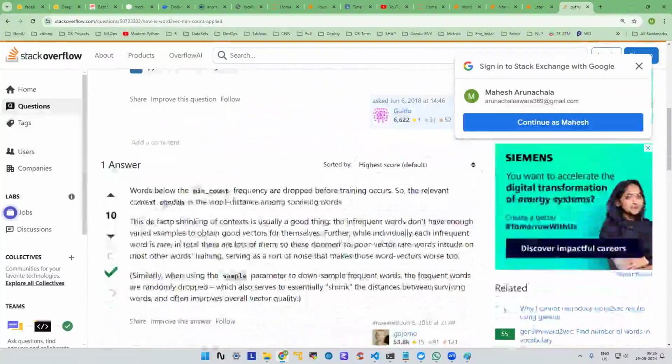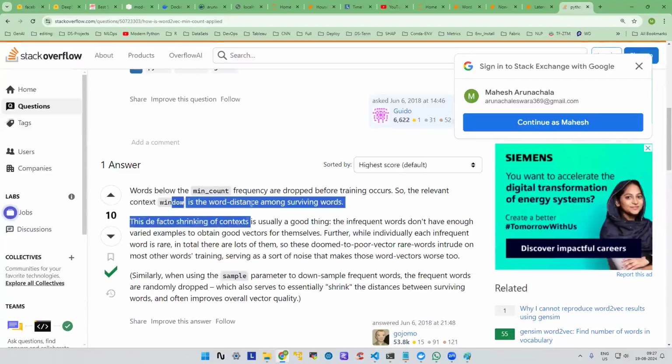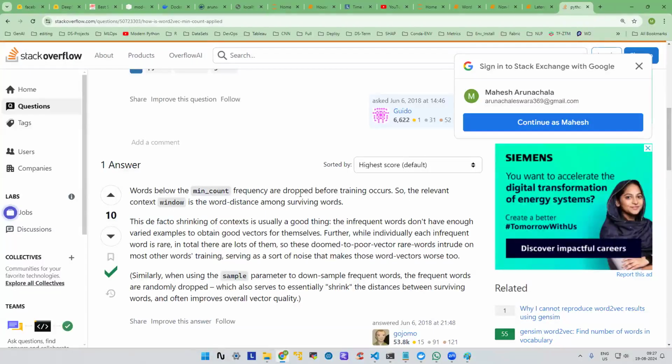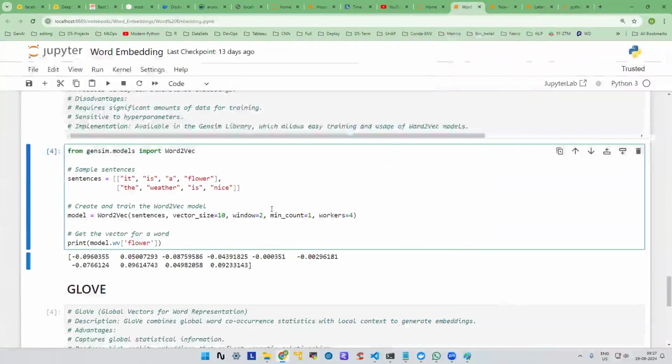Also, words below the minimum frequency are dropped before training occurs. So the relevant context window is the word. What's below the minimum count frequency are dropped before training occurs. So what that means is the words that occurred only once will be dropped before training. Only words with more frequency will be selected for this word2vec.